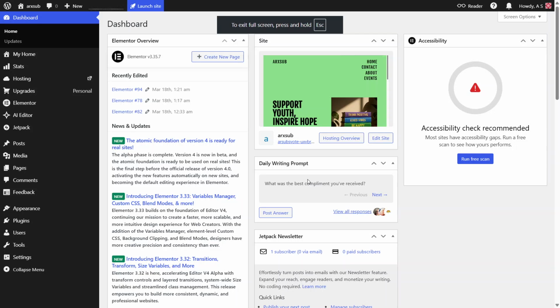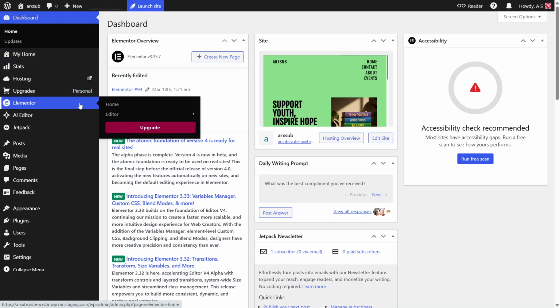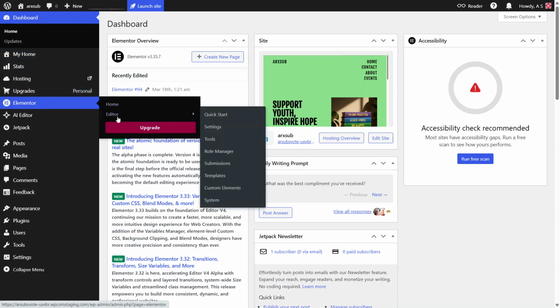In today's video, I'm going to teach you how to add a floating button in Elementor. We'll start inside your WordPress dashboard. On the left-hand side, you'll see the main menu. Look for the Elementor option and hover your mouse over it. A small submenu will appear. From there, choose the editor option to open the Elementor interface.